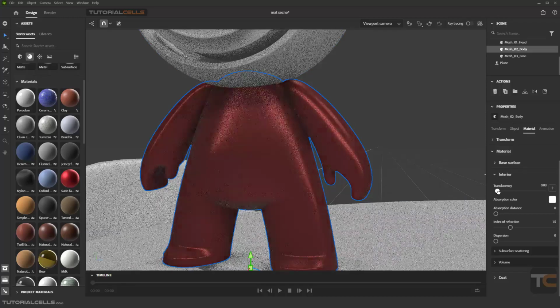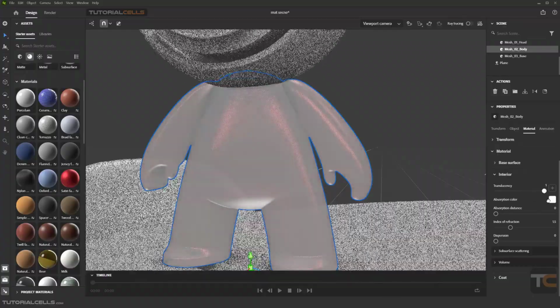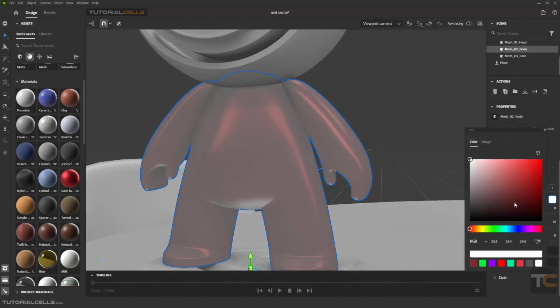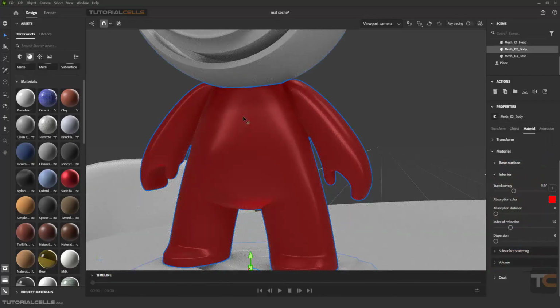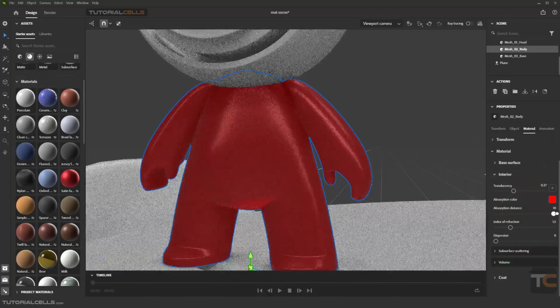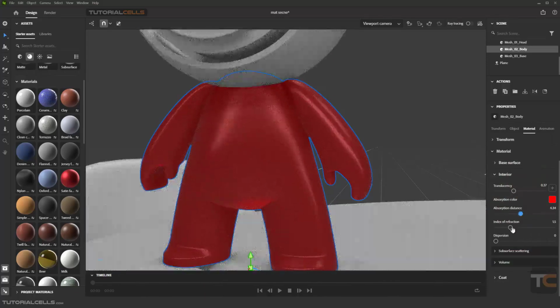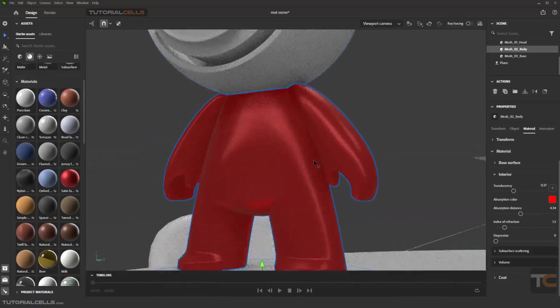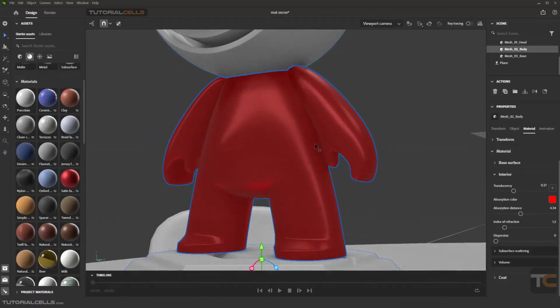Translucency, you can change it to glass if you want, like this. If you change the translucency, you can change the absorption color. For example, a red absorption absorbs red color on translucent, and the distance. You can change the index of refraction. It means you can change this material to oil, water. This is an IOR. If you search the internet, what is the IOR?